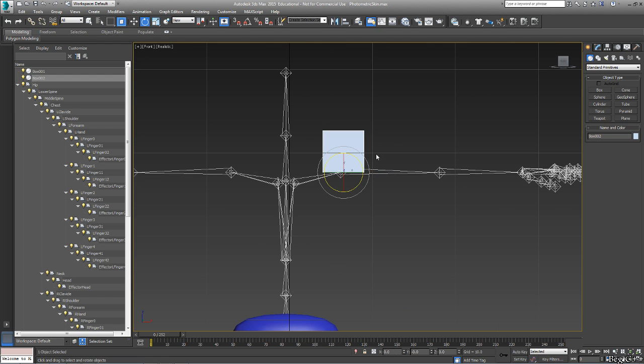Make sure your pivot point is in the right spot, so I'm going to turn mine by 90 degrees.